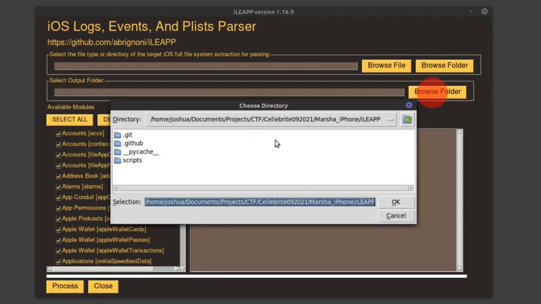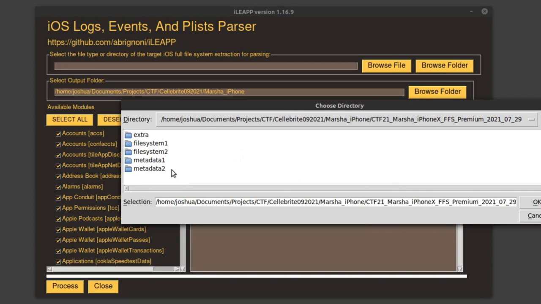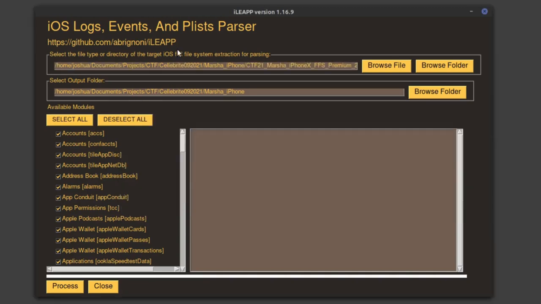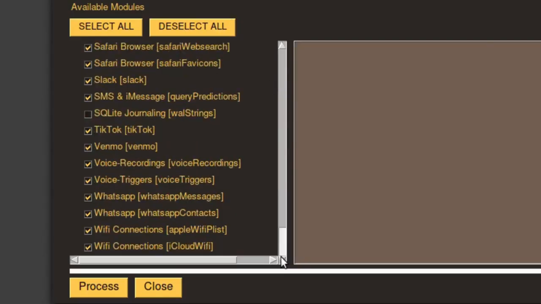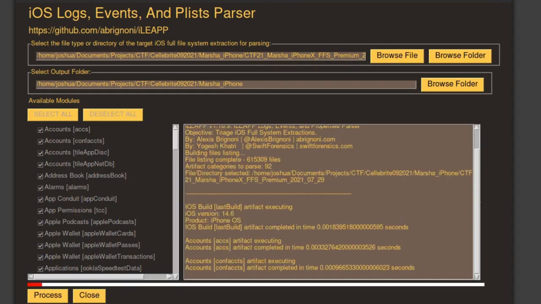Go ahead and click browse folder where we want to save the report output to. Click OK. Now we have an iPhone file system dump, so we can just do browse folder and then click on that dump folder. You can have a couple different file system and metadata entries, but iLEAPP will scan through all of that. Click OK. We've pointed it to our data. Now we can select any of the modules that we want. Almost all of them will be selected by default. Then go ahead and click process and then just wait for it to finish.